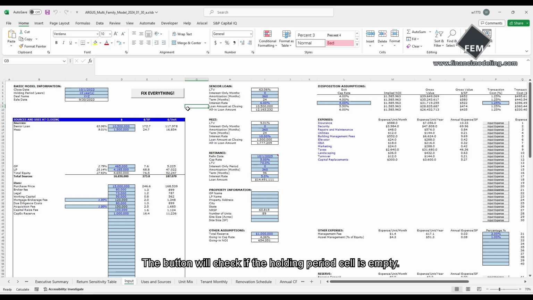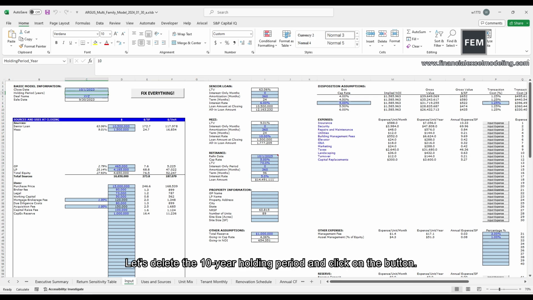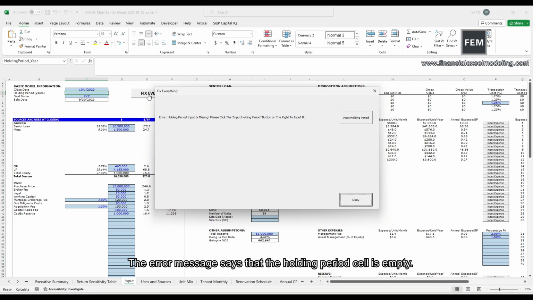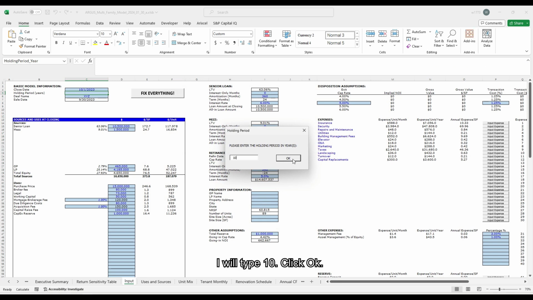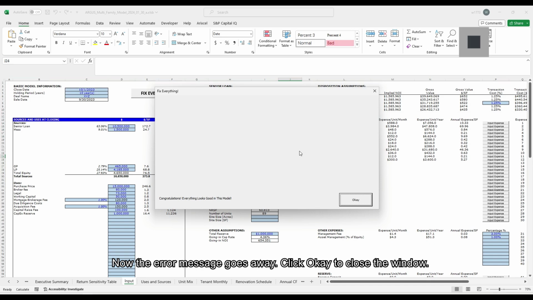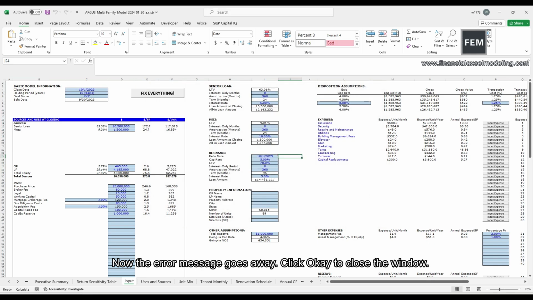The button will check if the holding period cell is empty. Let's delete the 10-year holding period and click on the button. The error message says that the holding period cell is empty. Click on the Input Holding Period button. I will type 10. Click OK. Now the error message goes away. Click OK to close the window.